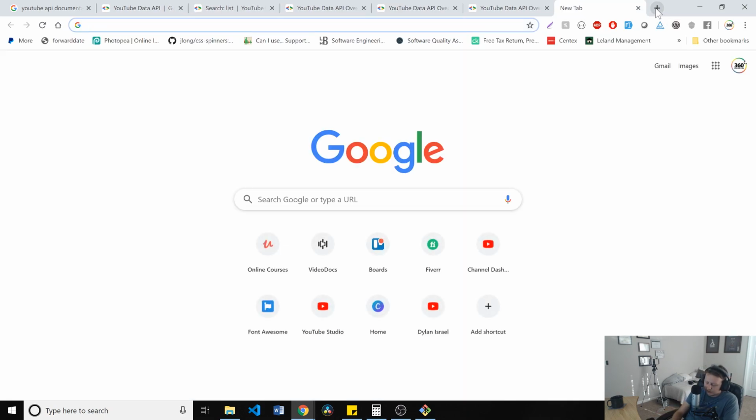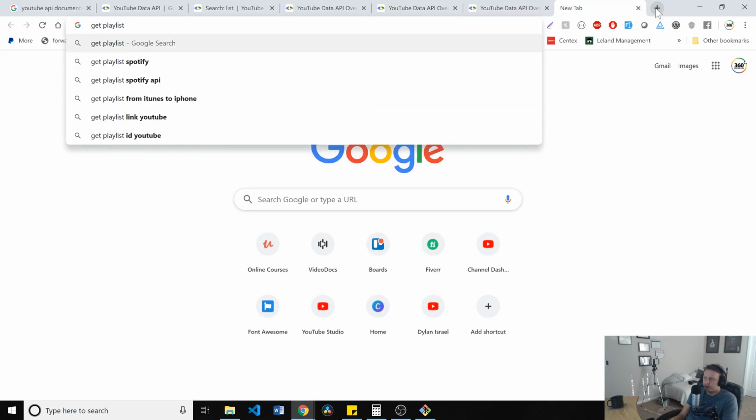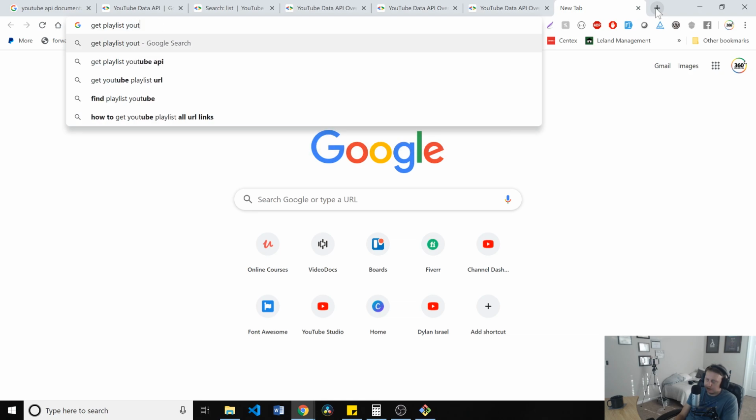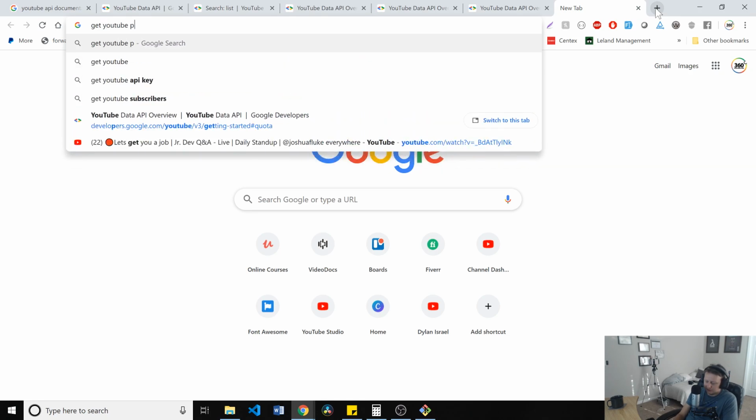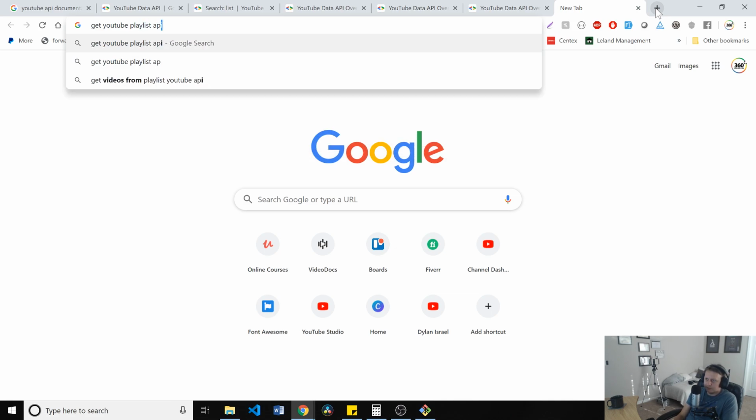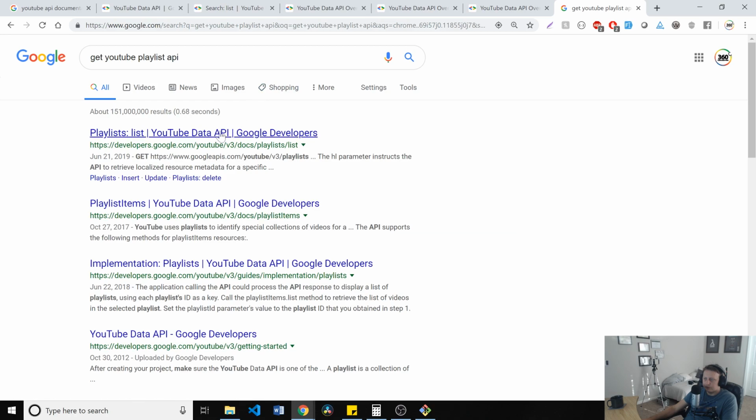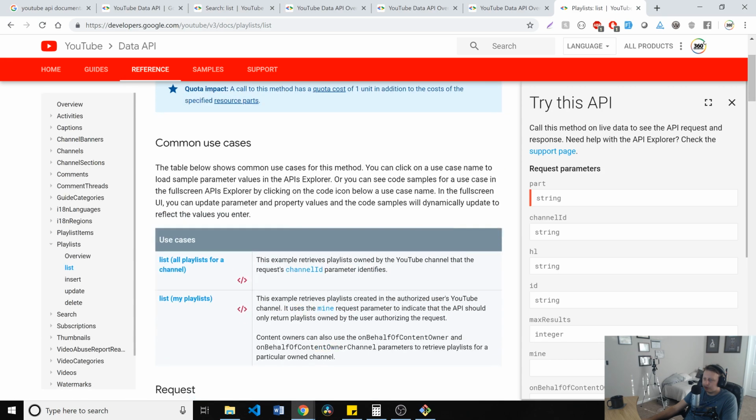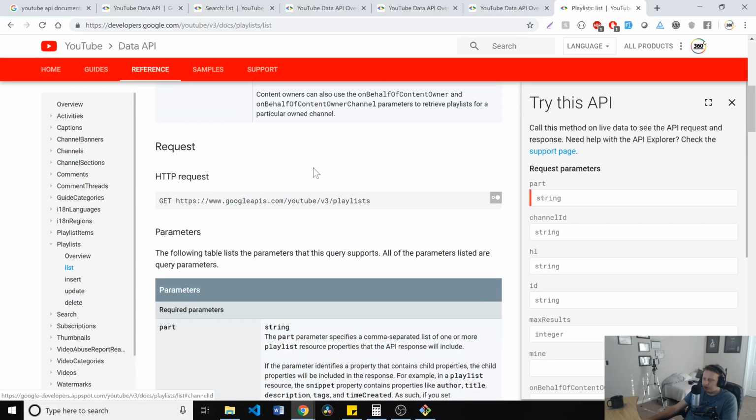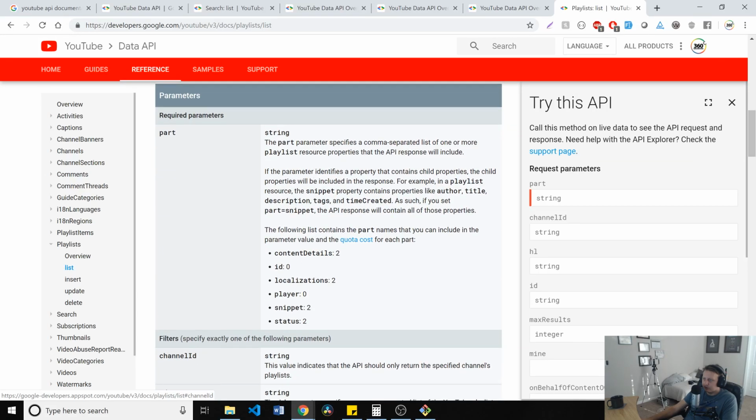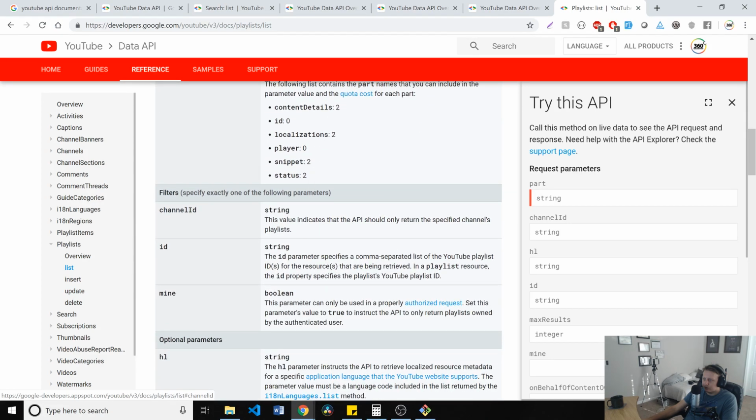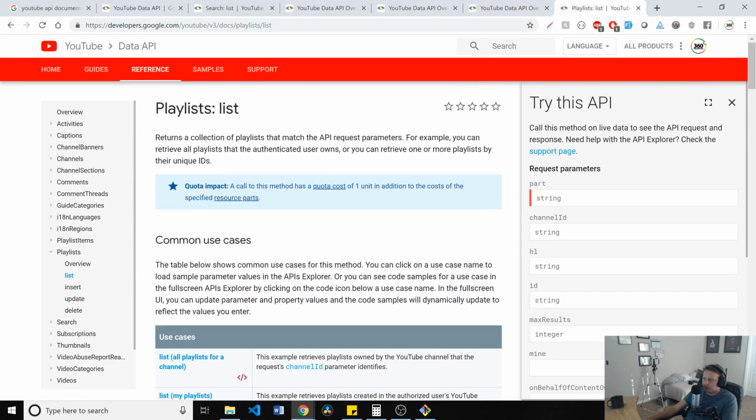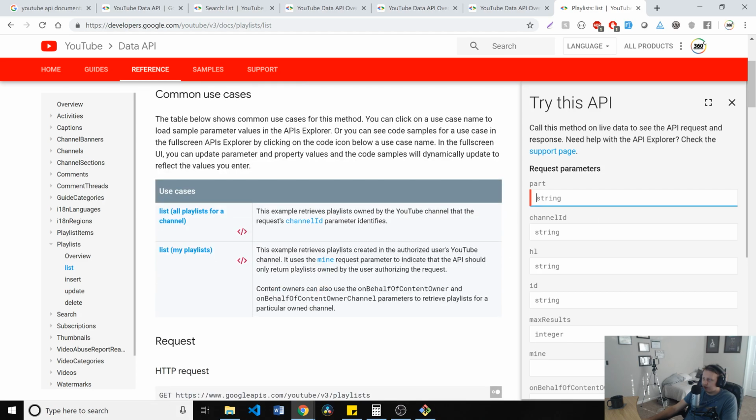Let's actually just Google this. Get playlist. YouTube. Get YouTube playlist. Playlist API. I think we're in the right section. Returns collection of playlist. Close. Okay, so this is only one. This is a better one than what we were looking for. So try this API. Will tell us part.